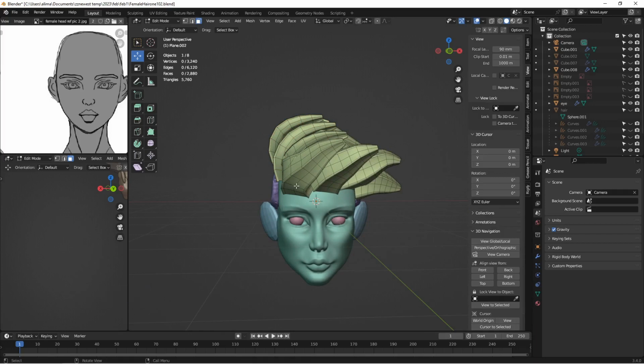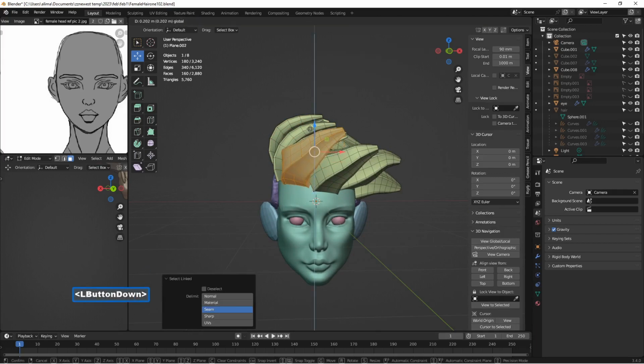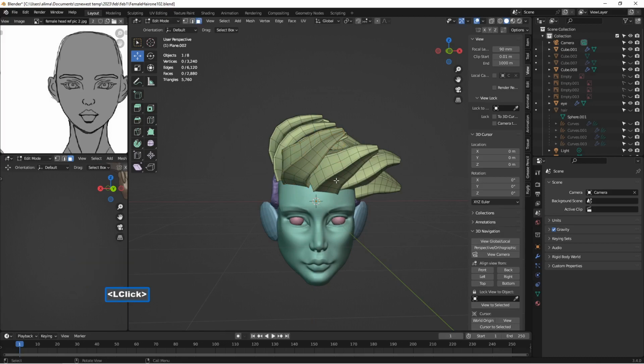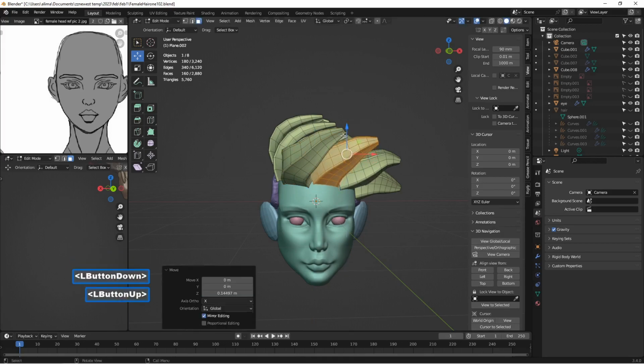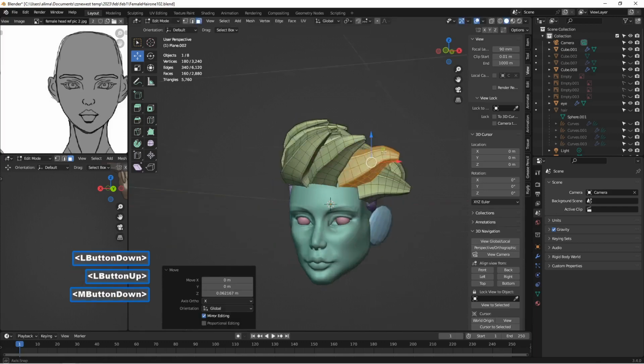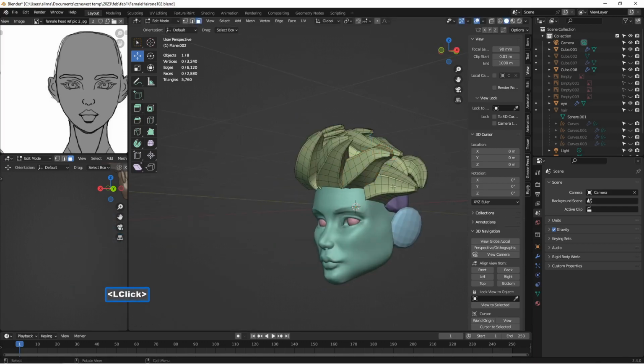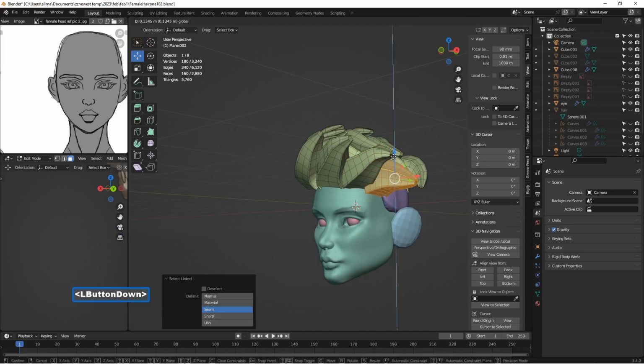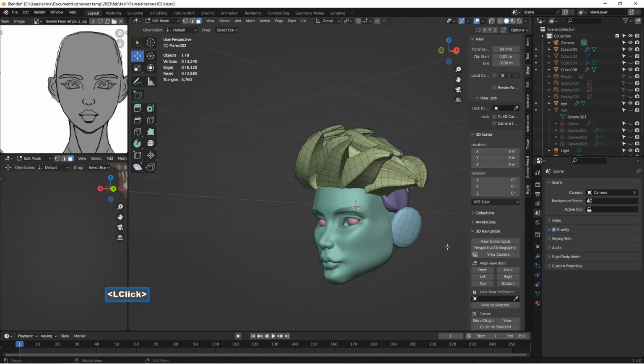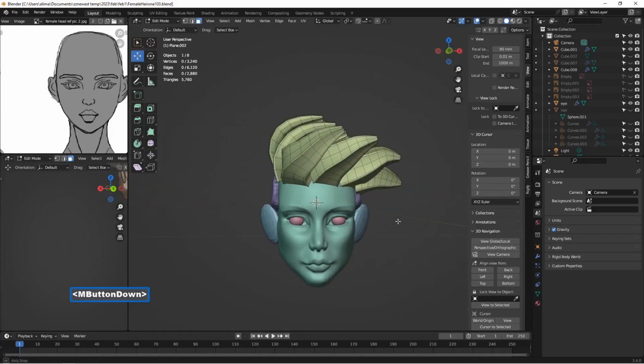I'll hover here, press L, move this up. Left click on nothingness to deselect, press L, move that up. I'll repeat that for the others, and left click on nothingness to deselect. I'll hold the middle mouse button to take a look, and you can fine tune.